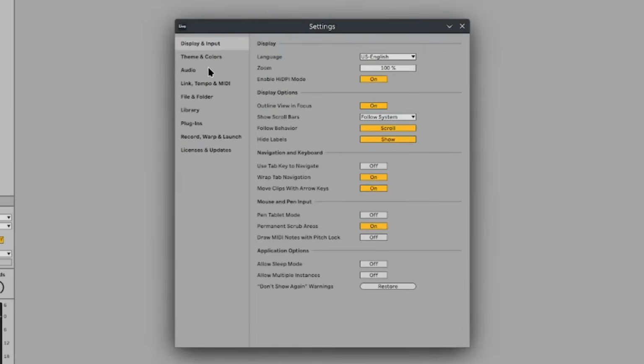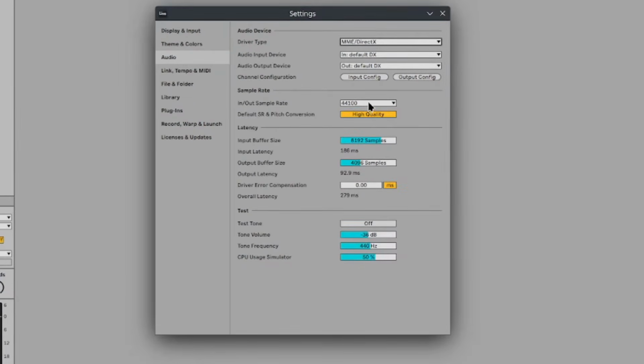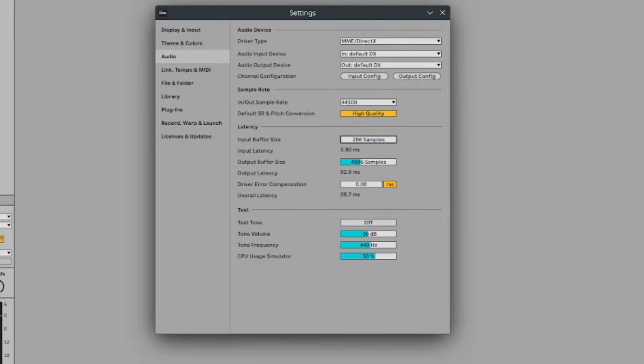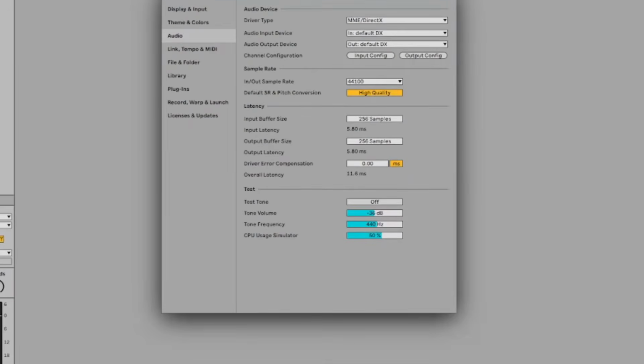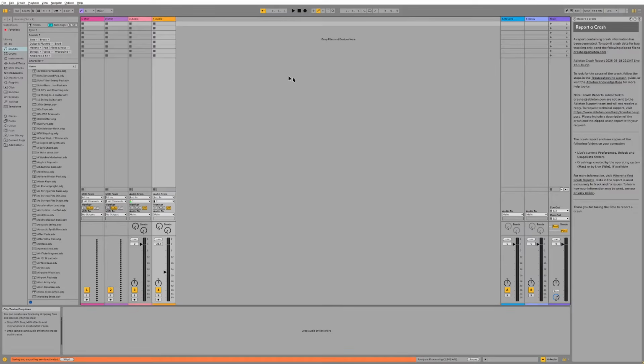You'll notice that we only have the MME DirectX audio driver in here for now, which is not preferred because you're obviously going to get very high latency. And even if you set it all the way to the minimum, 256 is the minimum sample buffer, and honestly, it doesn't work that good. So in this next part of the instructions, I am going to show you guys how to install WineASIO. So we're just going to quit out of Ableton for now while we do that.